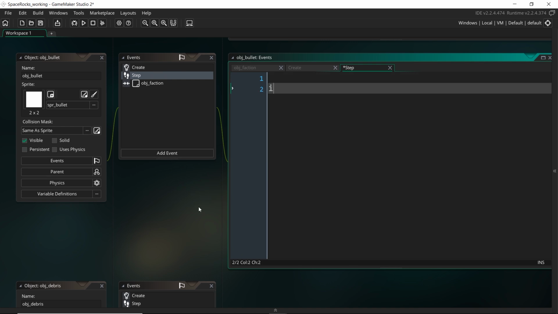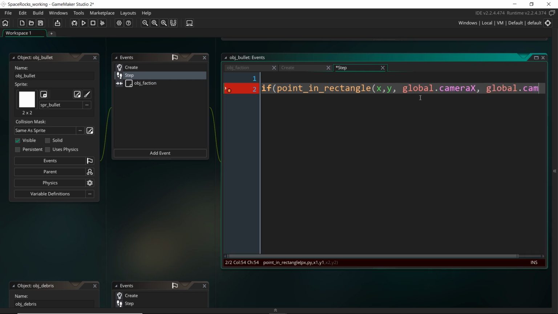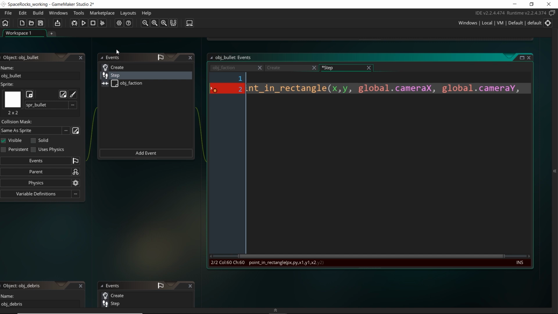And this should be quite easy. So we can just use an if point in rectangle. And remember all of our values for the camera that we set up, all of the global variables. So we can get access to the camera's current X position and Y. So that would be the top left corner of the camera.